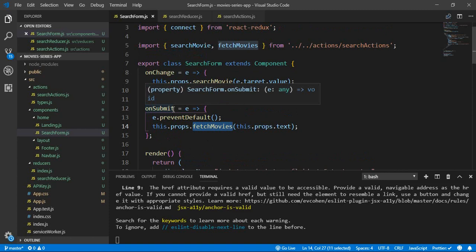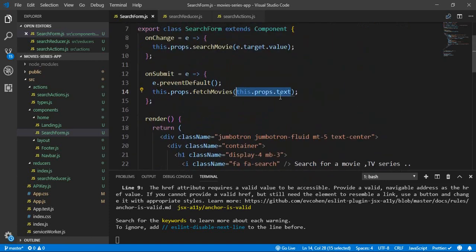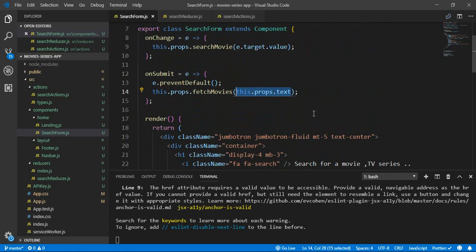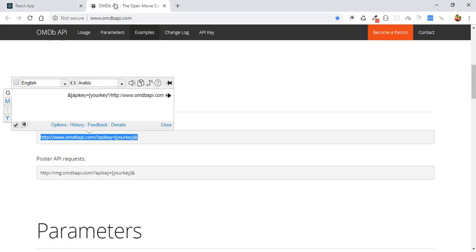So when we hit enter or submit on the search button, this will fire and initiate this action. This action takes a text parameter, which is one of our states. So we already pulled out the text from the states and use it as a prop inside our component. So we can access this text state from our props. I hope that's clear. So let's go ahead and test our component.